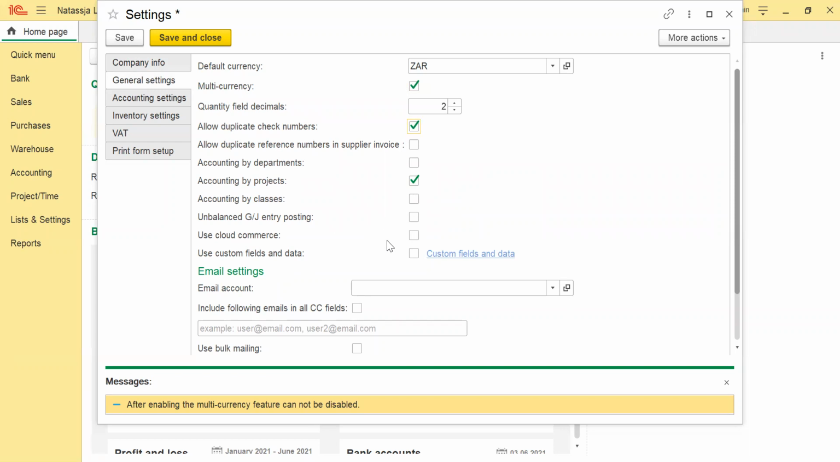Then use Cloud Commerce. This is the integration that we have with Shopify. If you want to use this integration, just select that. Use custom fields and data. If you want to customize your reports and specific fields and data, then you can just select it.